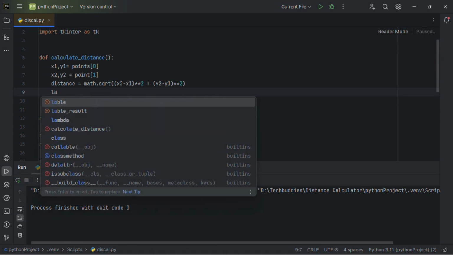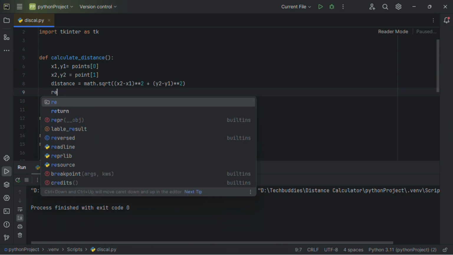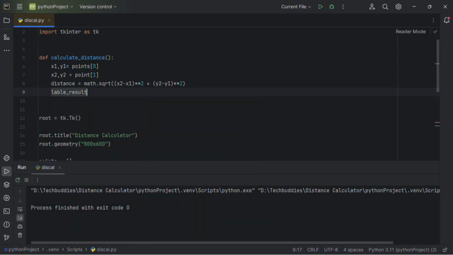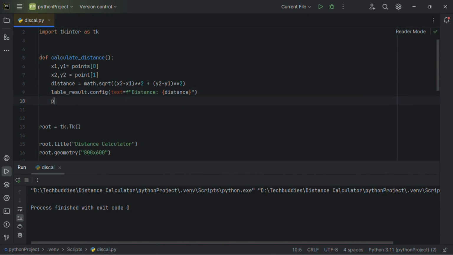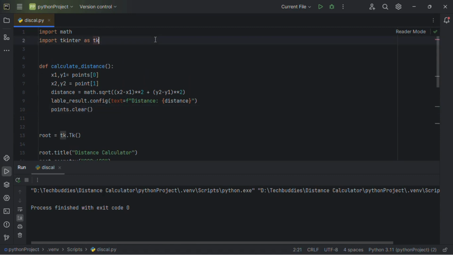Now I finally configure the result to the result label. I'm using an f-string here. And then I'll clear the points using points.clear, so that after every result the points get the initial value again.